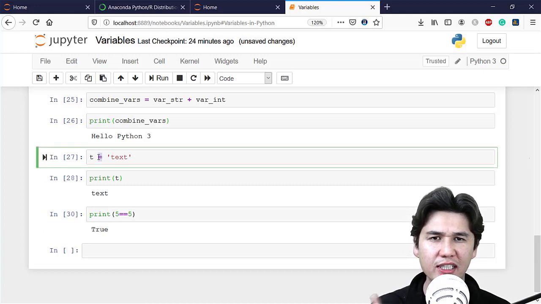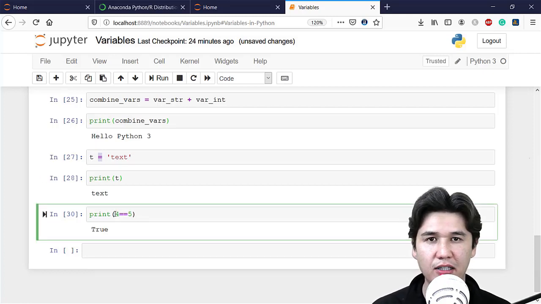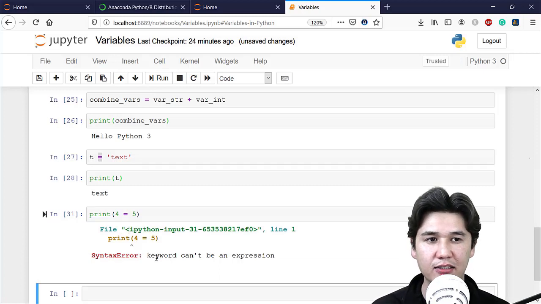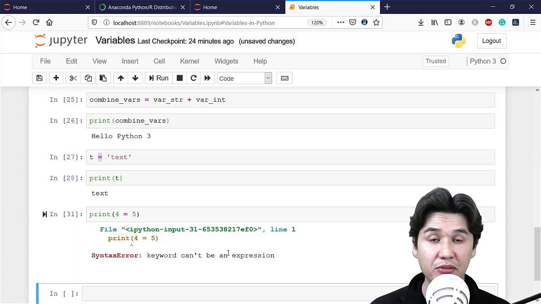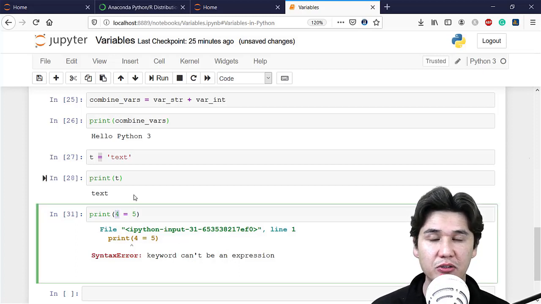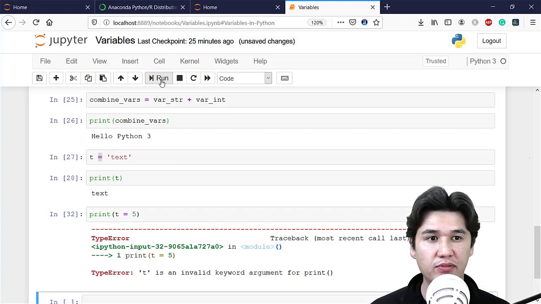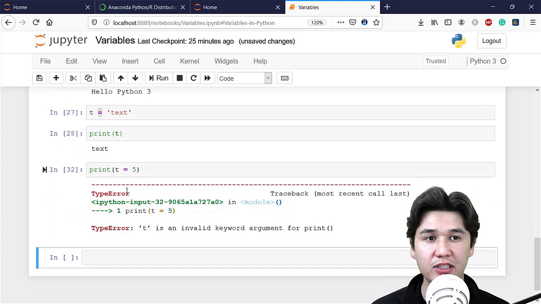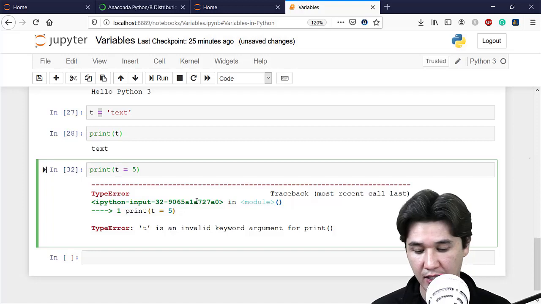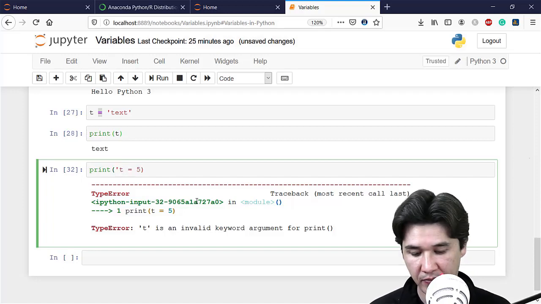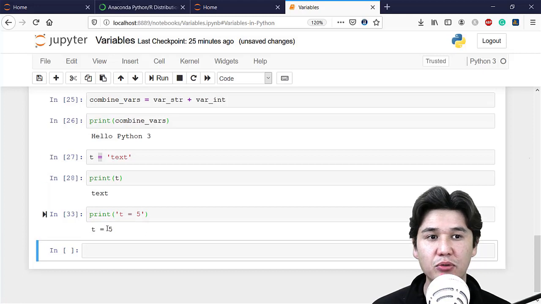When you are going to use one equal sign, it means you are assigning the value, and we cannot assign a value to a literal. For example, if I assign the value of 4 to 5 using one equal sign, then you will get an error, and the error is that the keyword cannot be an expression. Now see, the keyword cannot be an expression, therefore we cannot do that one. Either we can say that t is equal to 5. Now t is equal to 5 in print: we have to make that t an invalid keyword argument for the print, and we also can use quotation marks. Okay, now we made all these things, and with the string, you can get the result.